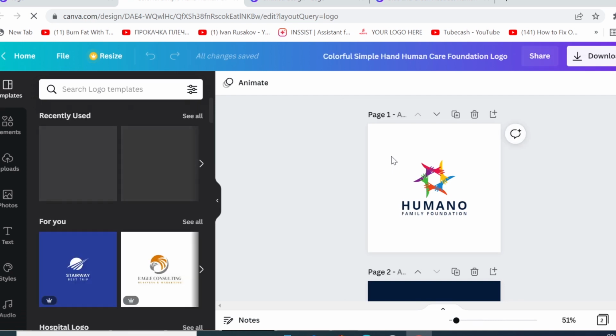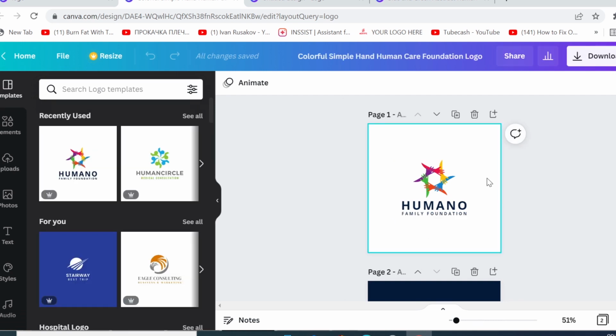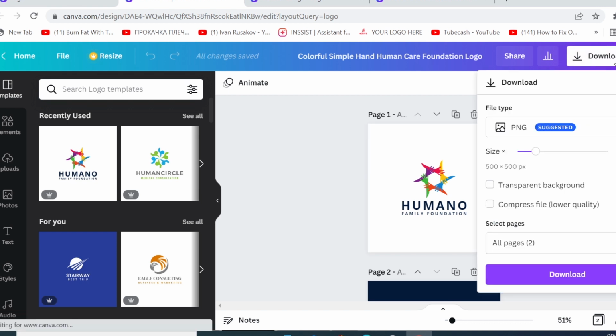For you to be able to download the logo in a PNG format with a transparent background, which is most likely what your clients will require, you would have to come here and select transparent background, which is a Pro paid premium feature.